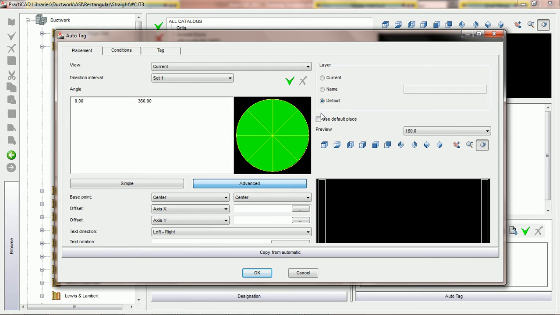It's always better to design an automatic first and then copy it into the auto tag. This becomes more apparent when you start working with ultimatics and more advanced procedures in PractiCAD. But it's recommended to always design an automatic first, then copy it into the auto tag. You can always copy automatics to auto tags. You cannot copy auto tags into automatics, and that's the reason we recommend designing an automatic first.